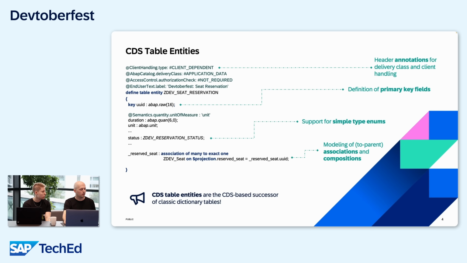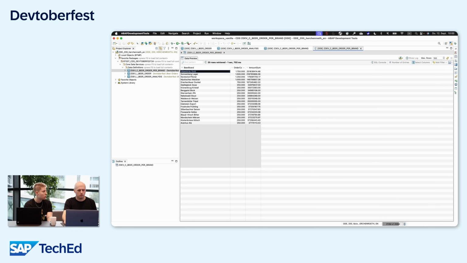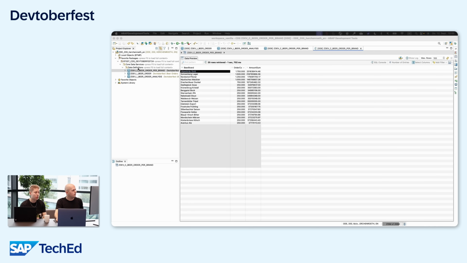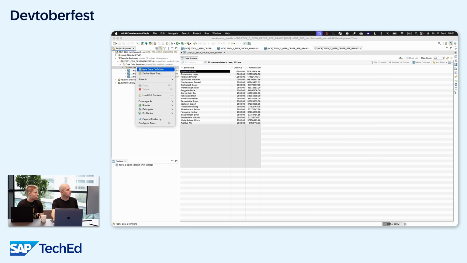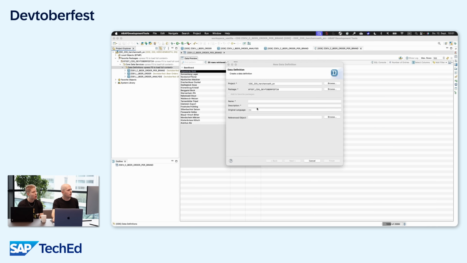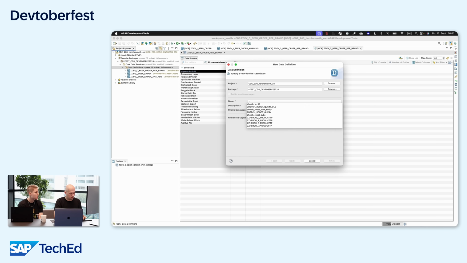Okay, great. So, how would I go about defining such an entity? Actually, let's just go back into ADT. Yes. So you basically define it in the same way that you would define a view entity. So you go to a new data definition. Okay, here. And at the bottom, if you type in the name, you can also see a template that is already provided for the table entities.